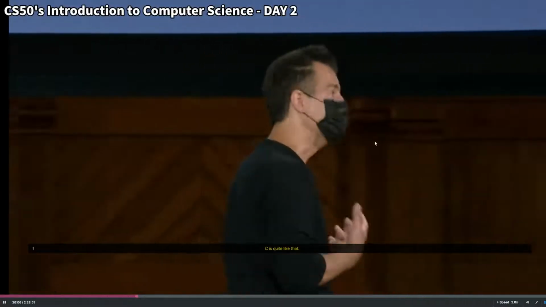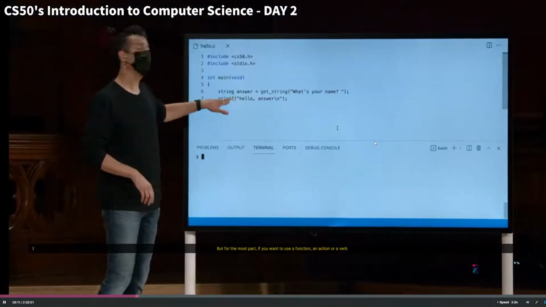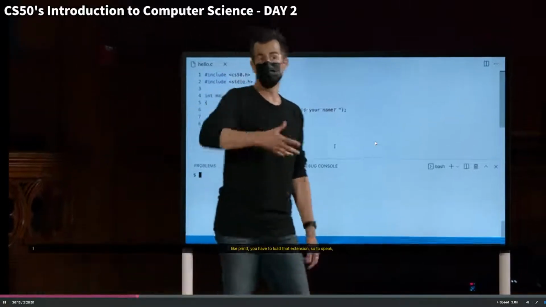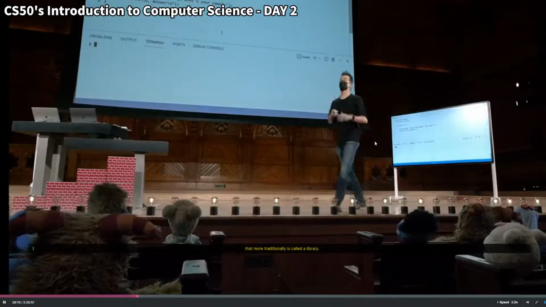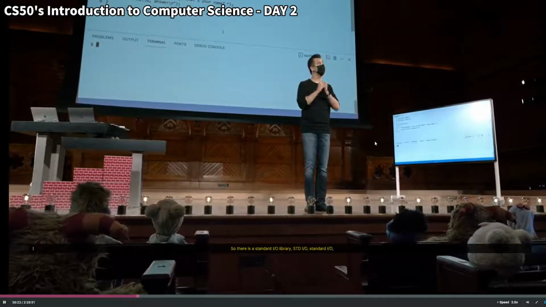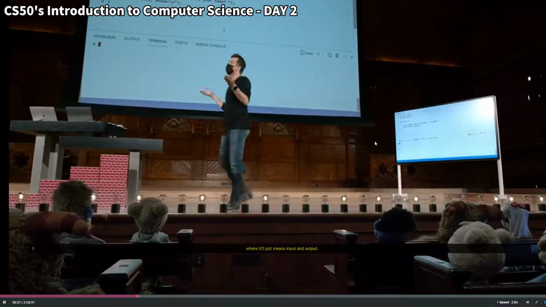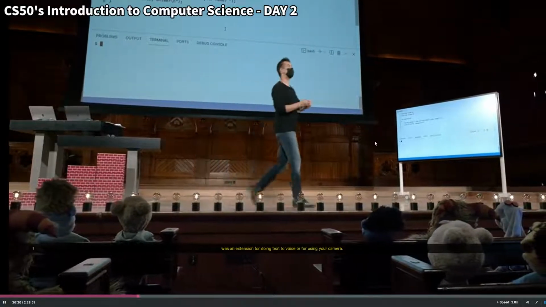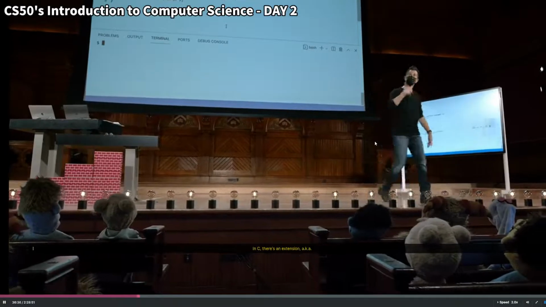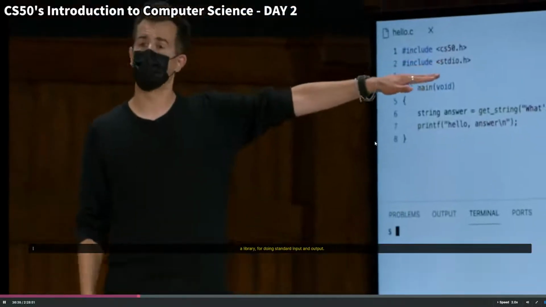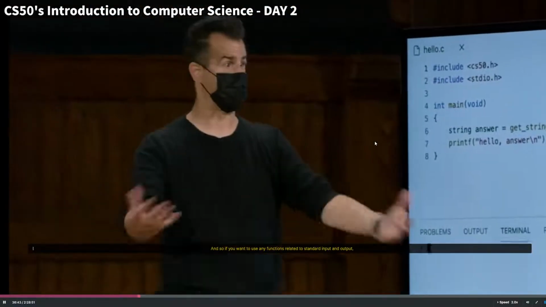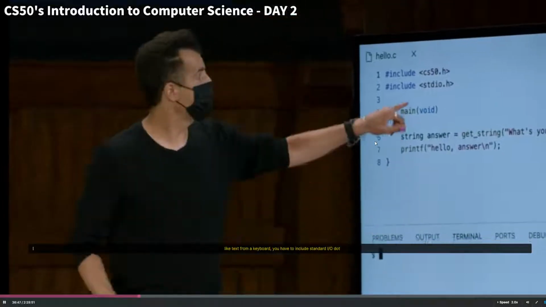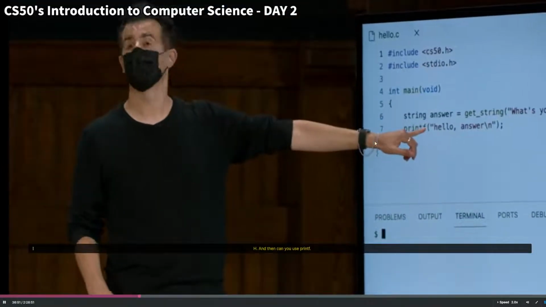C is quite like that. Some functions come with the language, but for the most part, if you want to use a function, an action or a verb like printf, you have to load that extension, so to speak, that more traditionally is called a library. So there is a standard I/O library, stdio, standard I/O, where I/O just means input and output, which means just like in MIT's world, there was an extension for doing text to voice or for using your camera. In C, there's an extension, aka a library, for doing standard input and output. And so if you want to use any functions related to standard input and output, like text from a keyboard, you have to include stdio.h, and then you can use printf.